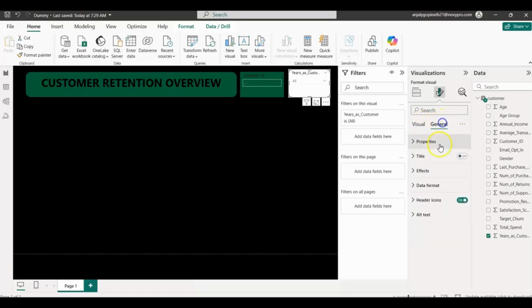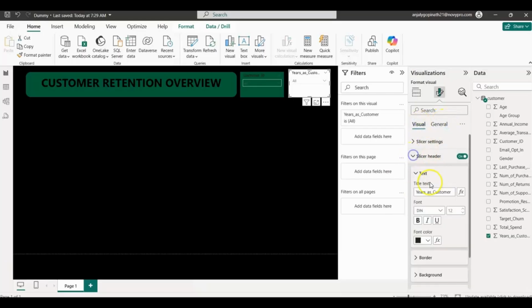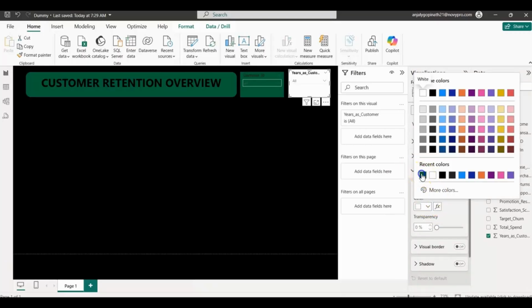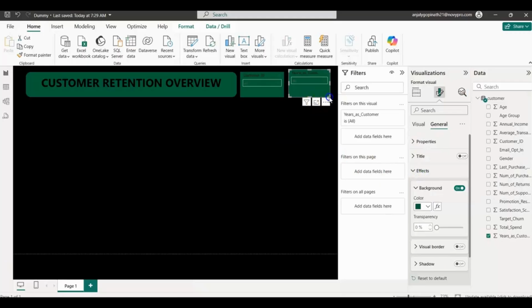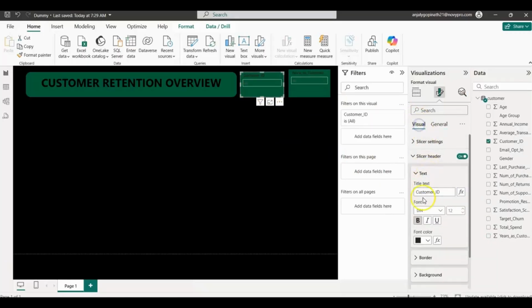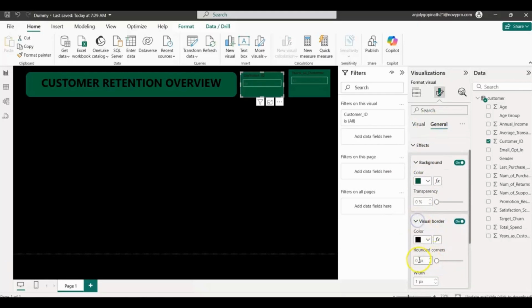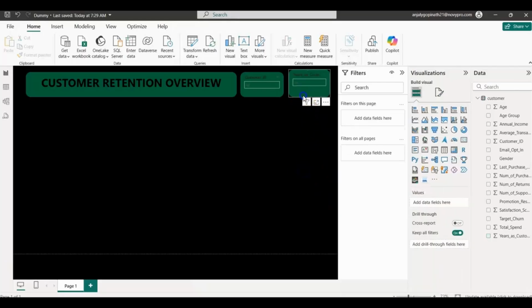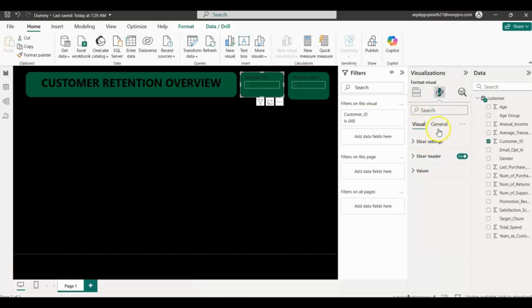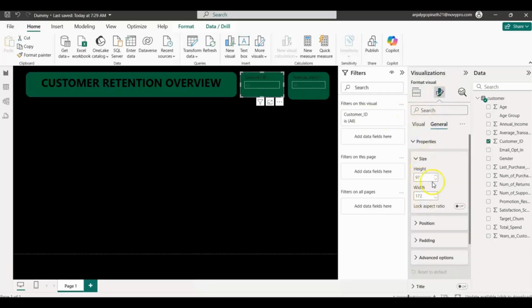Then make the slicer header bold. Then in the effects, change the background color to green. Then for both of these we can change the properties or the effects. Visual border we can turn on, and the rounded corners we can make 20. Here also visual border turn on and rounded corners 20. So all of them look alike. The size also we can adjust. In properties, it's 97 and 172.